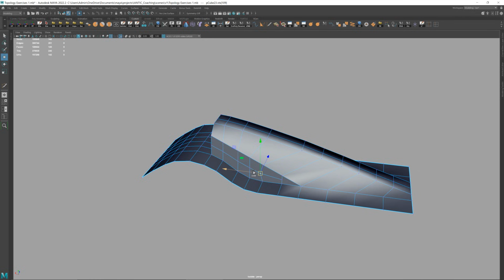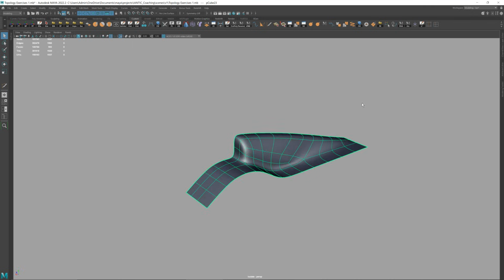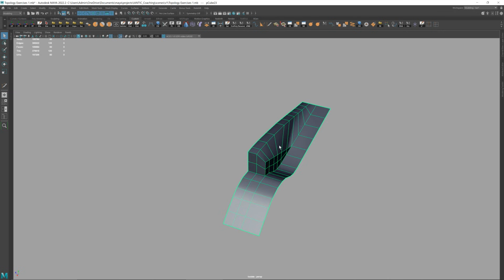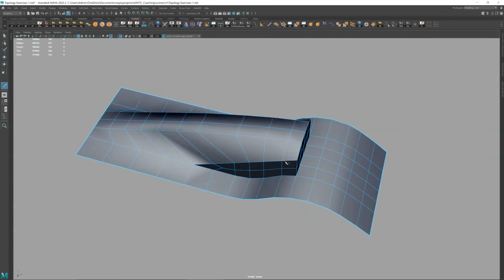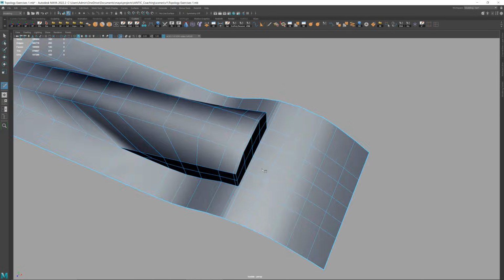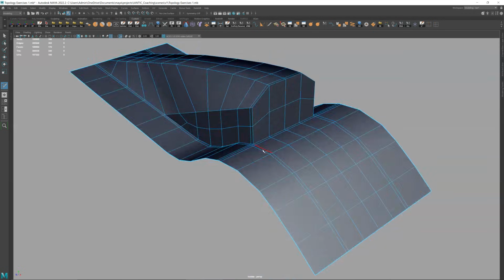And also think about, this is a symmetrical object, right? I don't have to model both sides at once. I can just delete half, model on one side, and then mirror it to the other end. Okay? So, but I'll do both sides in this case to show you what I mean. So now I'm adding the supporting loops.